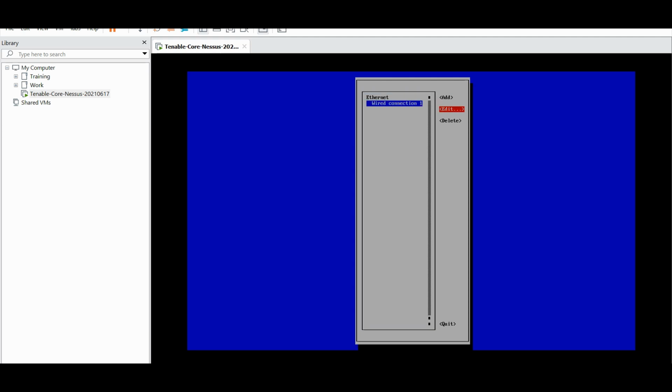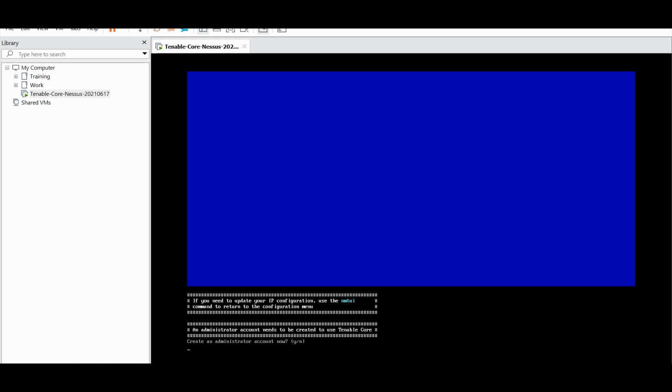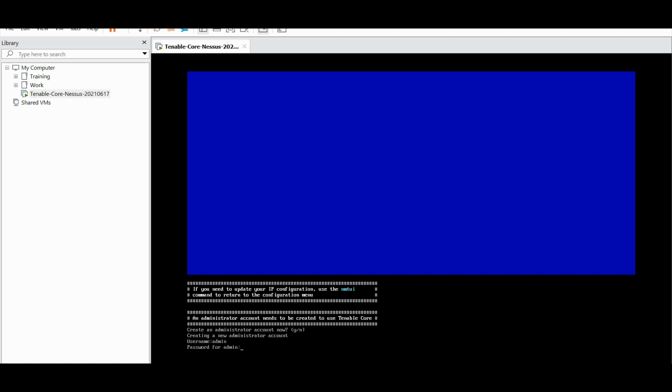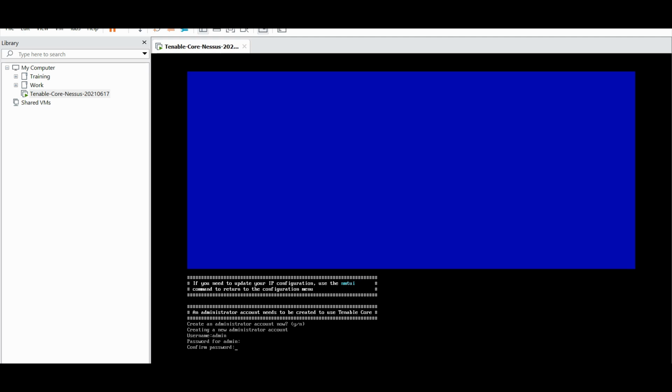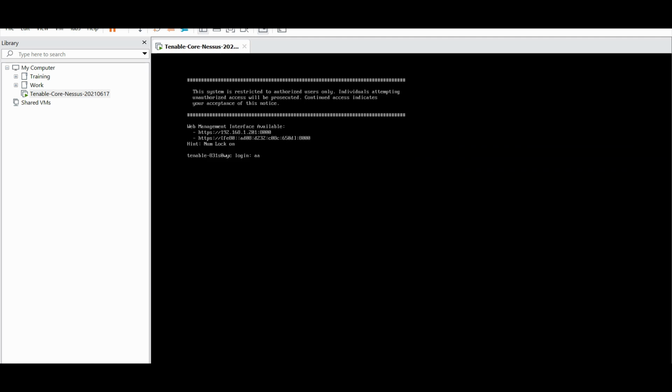Now let's quit. Here we need to create the admin user. The username will be admin, and I will choose a password. It must be more than 15 characters. It's done. Great.